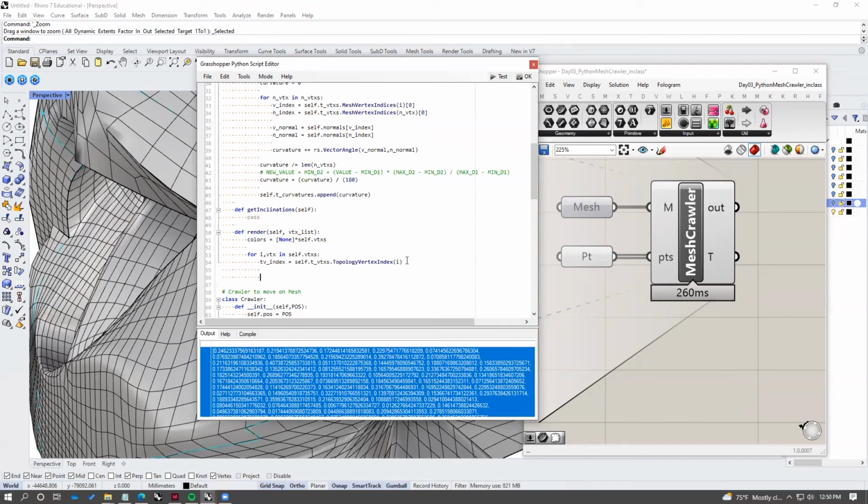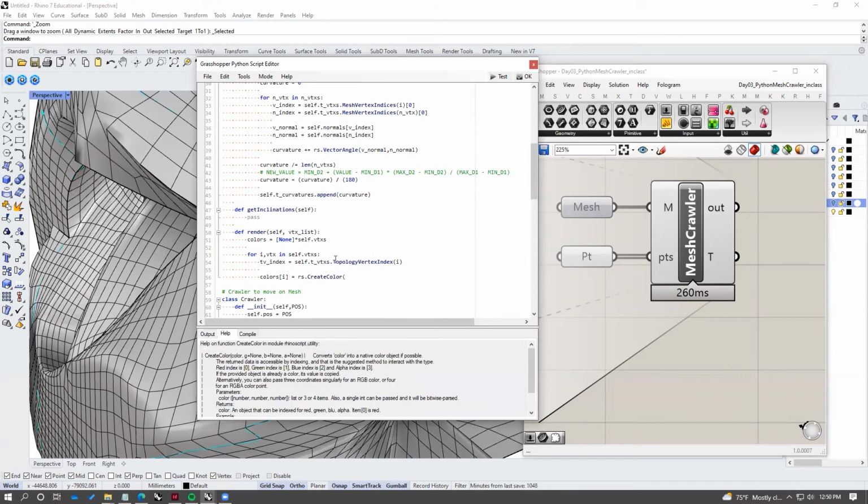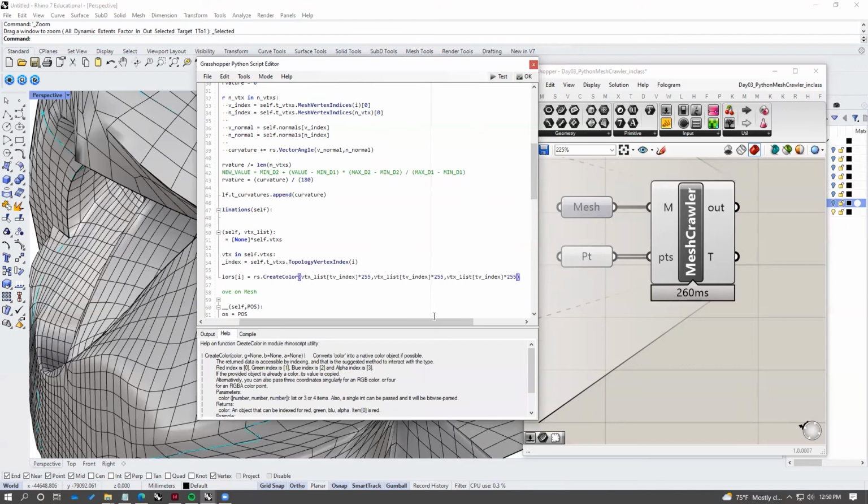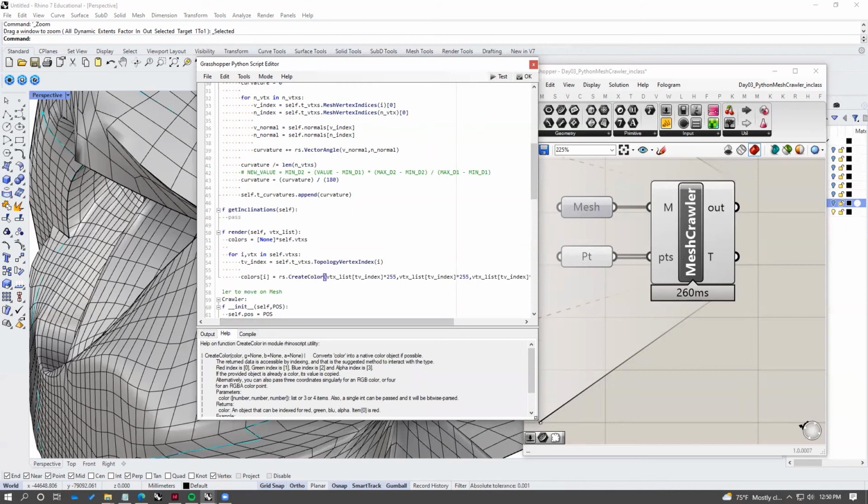And now the next thing we're going to do is create a color. So we can say colors I equals rs.create color. And now we need 3 values, so R, G, and B. And those are going to correspond to our vertex list at that index, so our curvature value at that index. And that's a range from 0 to 1. So we can just multiply that by 255, and that will give us a range from 0 to 255. And we want to use that value for our R, G, and B.